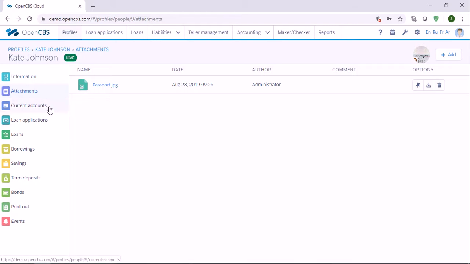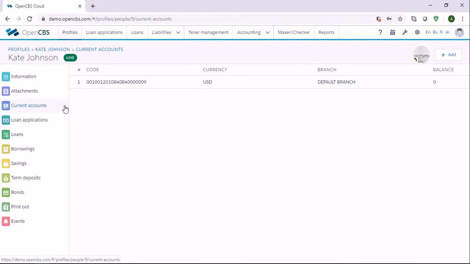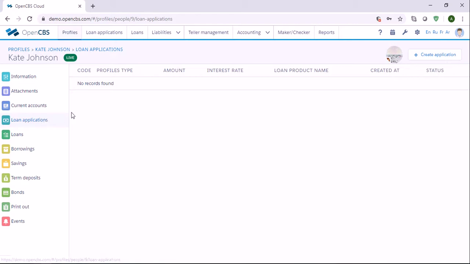The next tab is called current account, and the current account is a personal account attached to the customer. All financial transactions associated with the customer will go through the current account. In the tab called Loan Applications, you can view the customer's loan application list and create a new loan application.